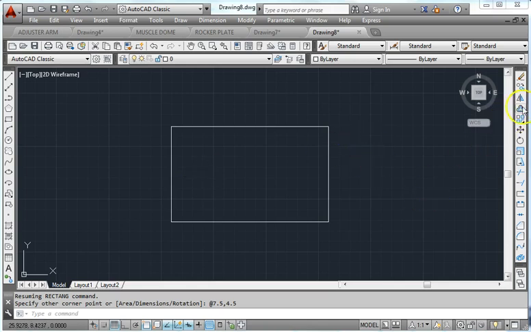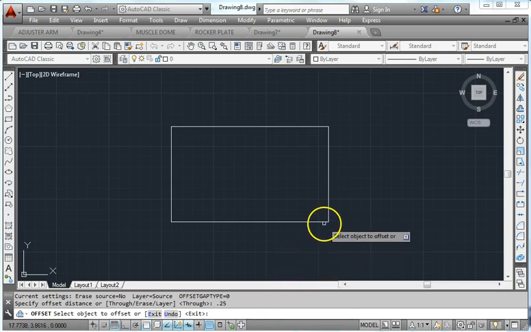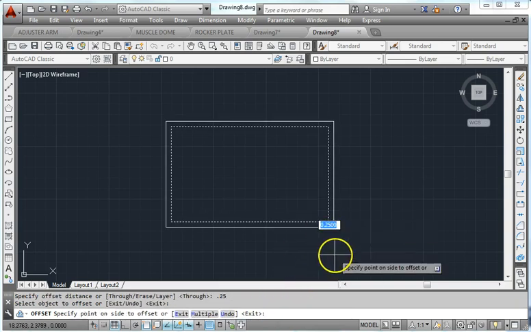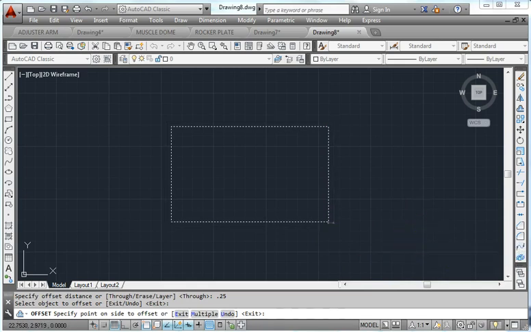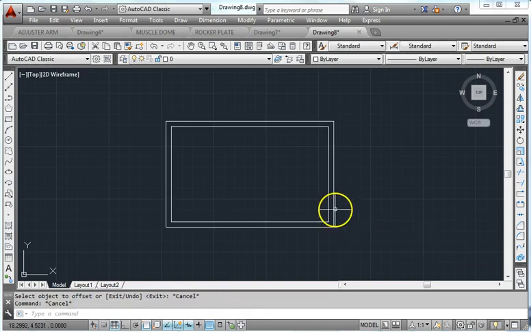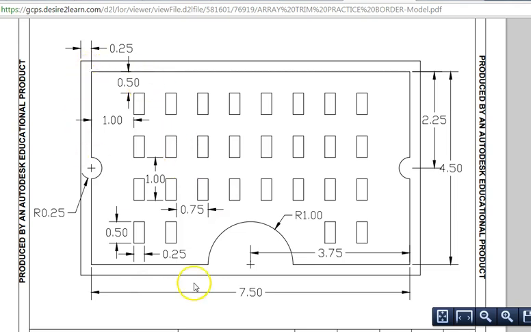Now I want to offset. So I'm going to get my offset command. And it says specify the distance you want to offset. It's 0.25 all the way around. So 0.25, enter. Now it says select the object that you want to offset. Click. And now what side do you want to offset to? I want it on the outside. So I take my mouse, I push my cursor all the way on the outside, and I hit click. There it is. That's the border that goes all the way around that object.